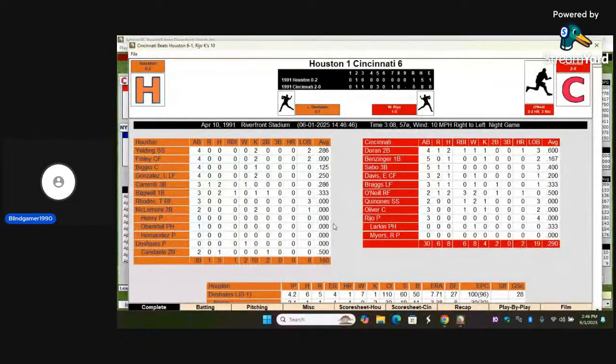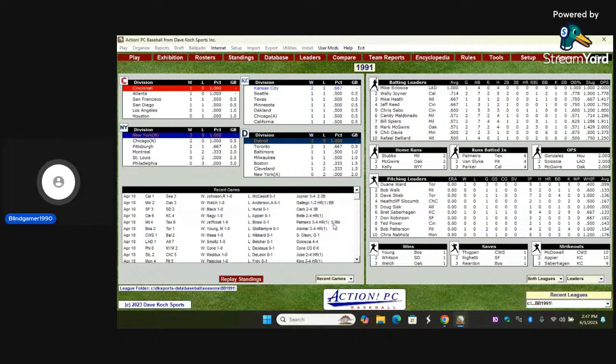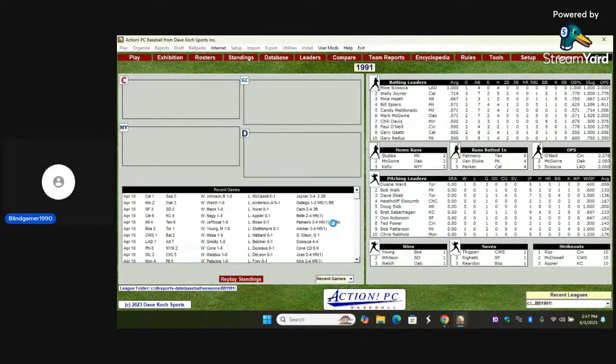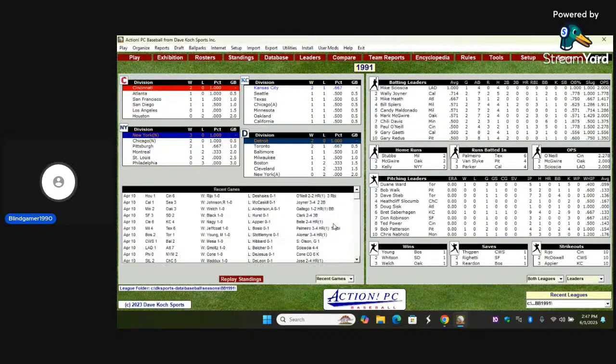Rijo gets his first win. Deshays gets his first loss. Doran hit his first home run. O'Neill hits his first, and the game goes 3 hours and 8 minutes. But don't sit back. Don't leave just yet. We're not done. Going to finish the series here in Cincinnati with the Astros.